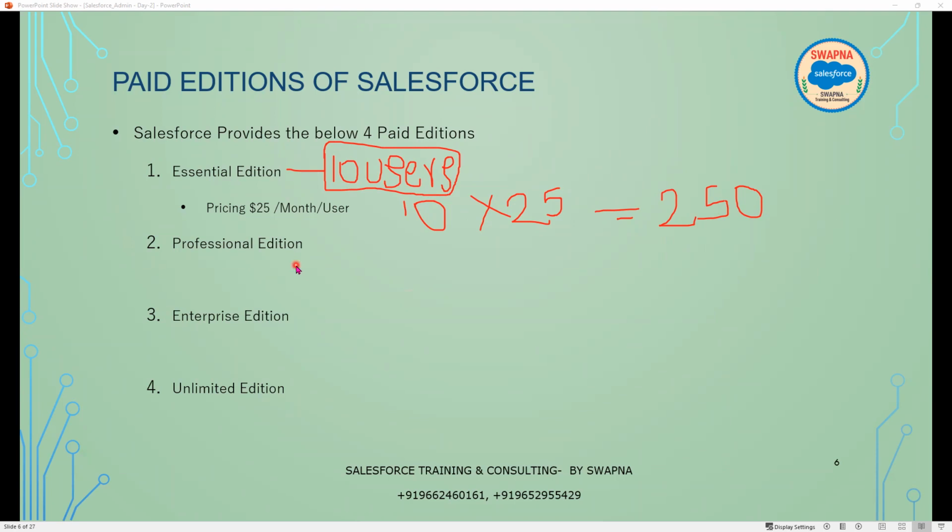Next one is the Professional edition. Professional edition provides complete CRM functionality. There is no limit on the users, and it will provide the complete CRM functionality from the starting to the end. Very little customization you can do. You can do the customization, but very little. You cannot do all the customization here.